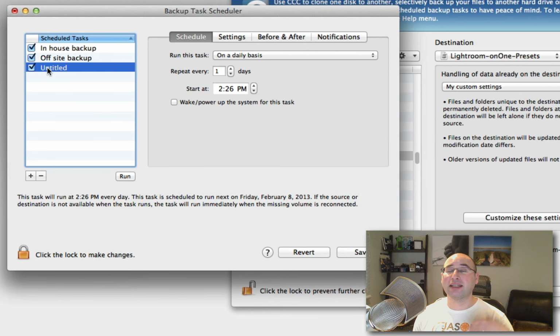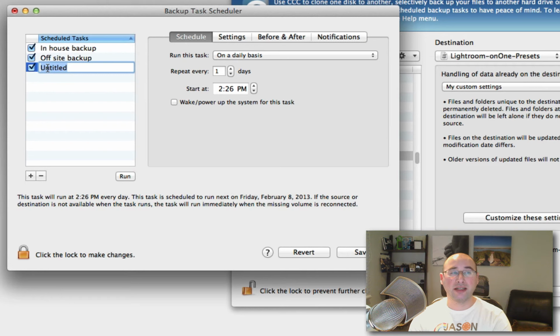I want this to be a daily thing, so I'm going to call it Preset Backups. And I want this to go every day, and we'll say at 2 o'clock. And on a daily basis, repeat every day. Don't need to wake it. If you want to wake your computer so that it runs, you could.